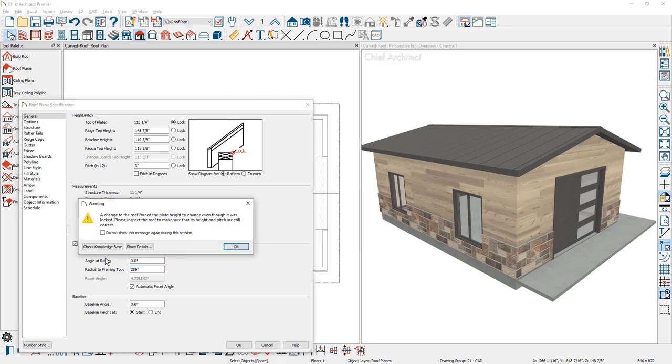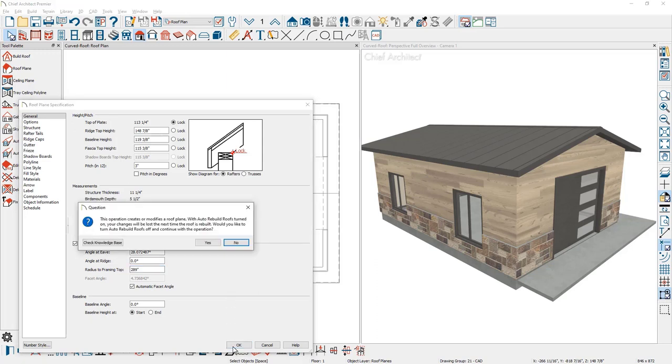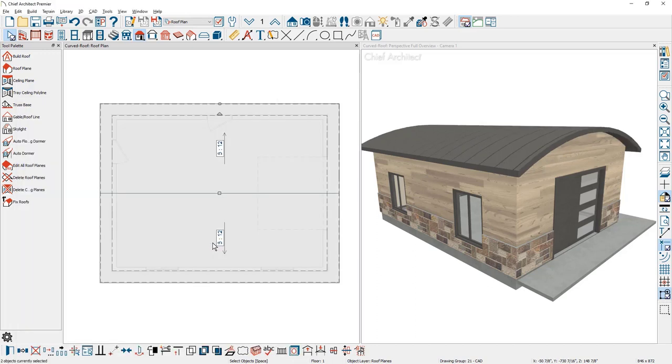When you do this, there may be an adjustment to the plate height. I'm going to go ahead and allow the program to make that adjustment. When I close the dialog, the program is going to notify me that the automatic roof planes are turned on, and if I continue, it will turn the automatic roof planes off. Using these steps, I've been able to create a barrel roof.